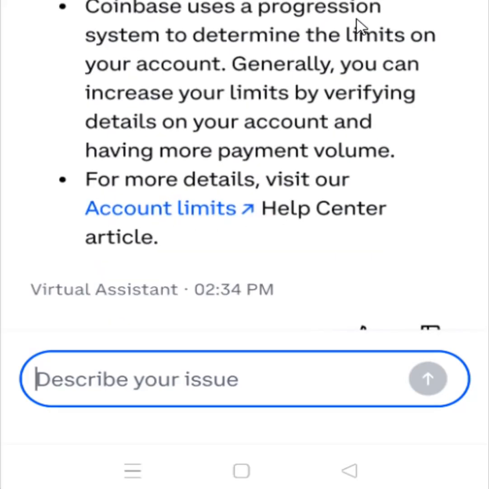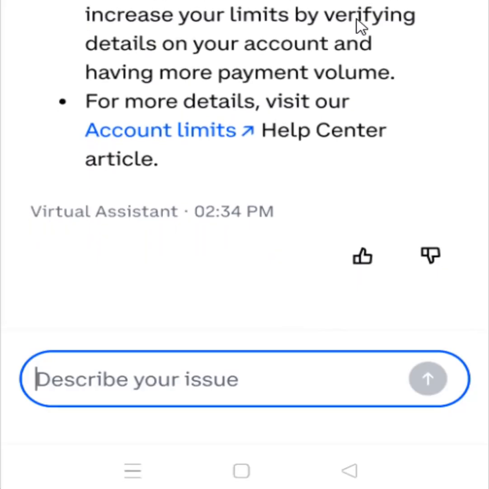And if you'd like to do a chat support with an actual human to try to increase your limits, just anytime you get a virtual assistant response, just do a thumbs down, and eventually they should contact you with a human to help you through this chat. And the human that you chat with might be able to increase your limits, but again, it's just going to depend on the age of your account, your verification status, and things like that.